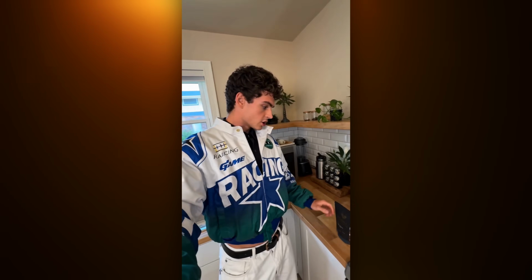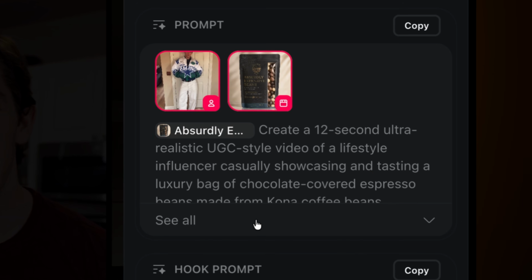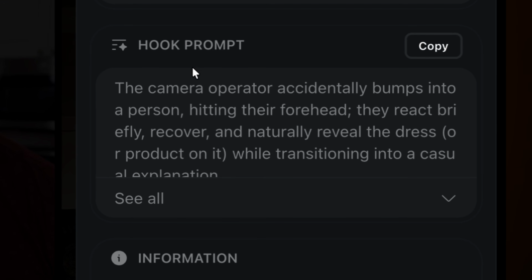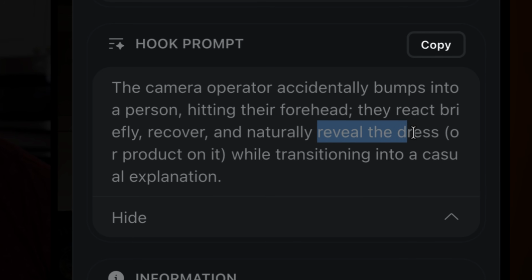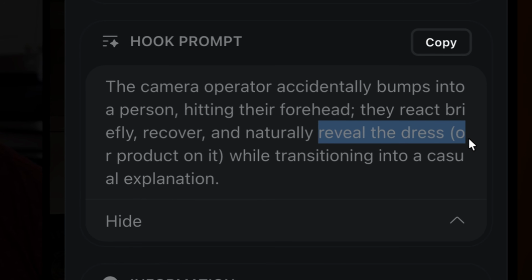Oof, that was a mess. The hook didn't work, so it really didn't override the prompt input at all. And it's interesting, you can see that my prompt is right up here on the top, and then this hook prompt is separate down below it. And the hook prompt specifically mentions revealing a dress or some sort of clothing. So it looks like this hook is really more designed for something like a clothing try-on video, which we'll test out next.